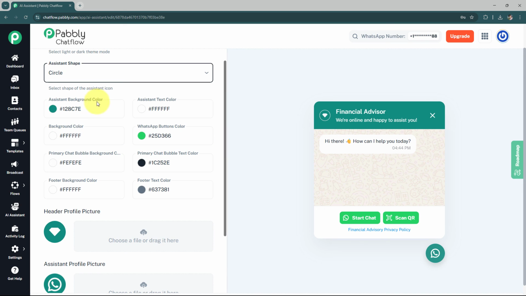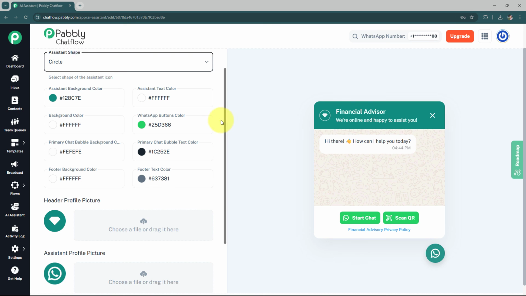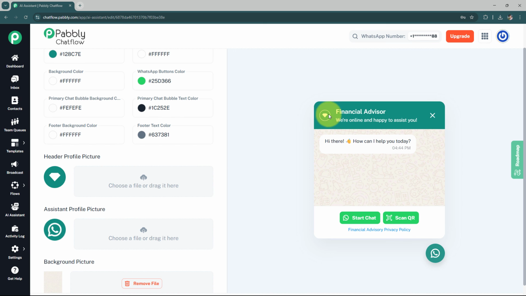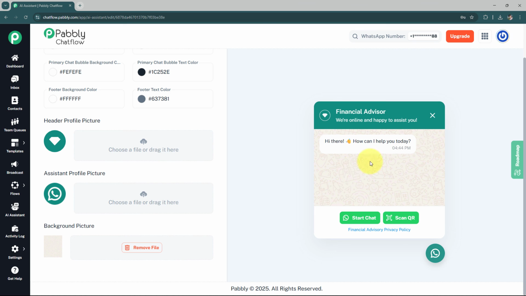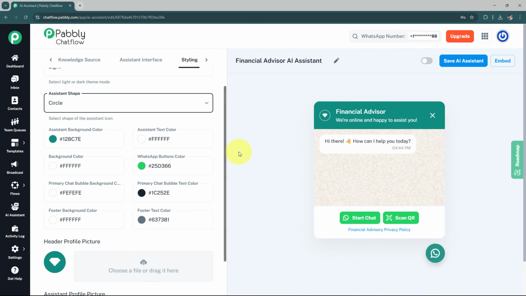Here you can change the assistant background color or assistant text color, background color or WhatsApp button color, primary chat bubble background color, primary chat bubble text color, footer background color or footer text color. You can even change the header profile picture which appears here or the assistant profile picture. You can even change the background picture. So this is how you can modify your AI assistant's appearance.